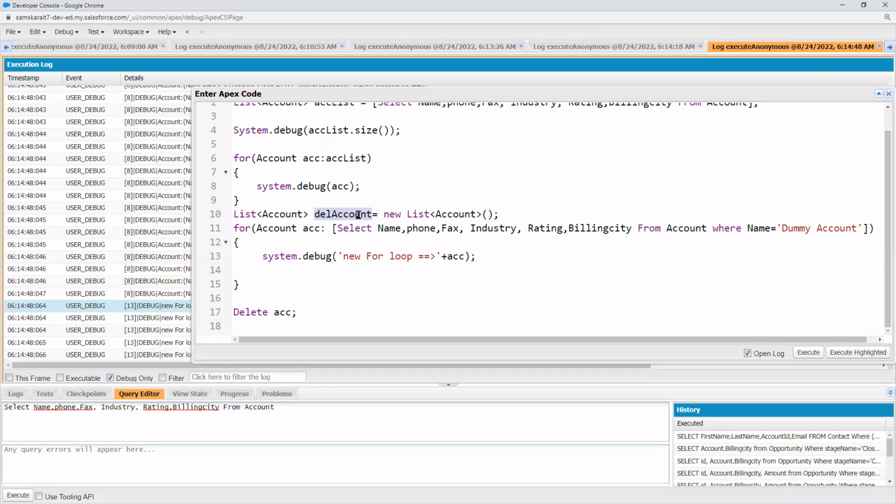Now I'll take this delete list and inside the for loop, I'll use it. Whatever data is coming, whichever are the dummy accounts, I'm going to put each and every individual account inside the list. That means I got the individual records here and I'm adding each individual record to the list. And finally, I'll take this list instead of ACC, and I'll delete it.